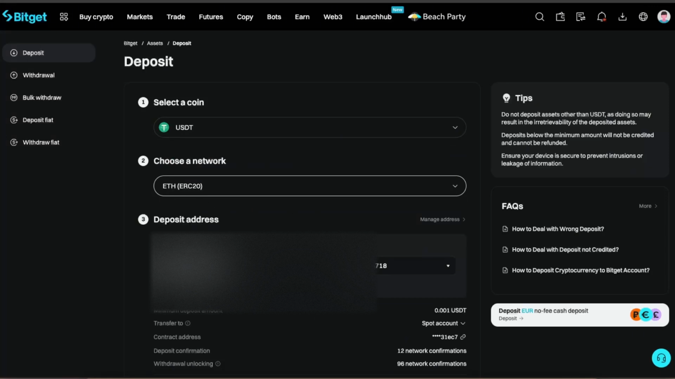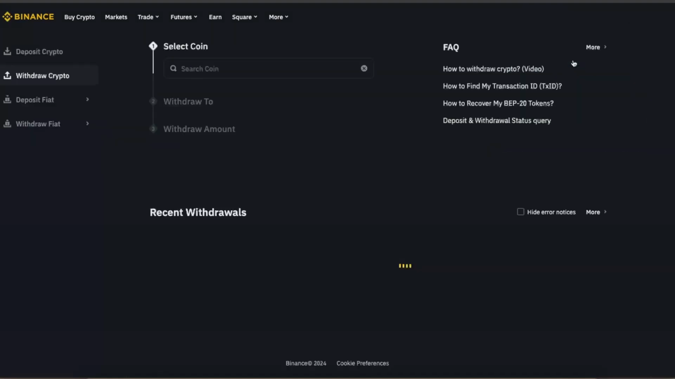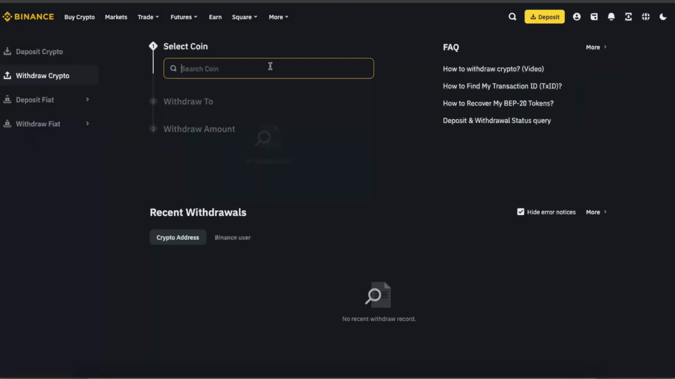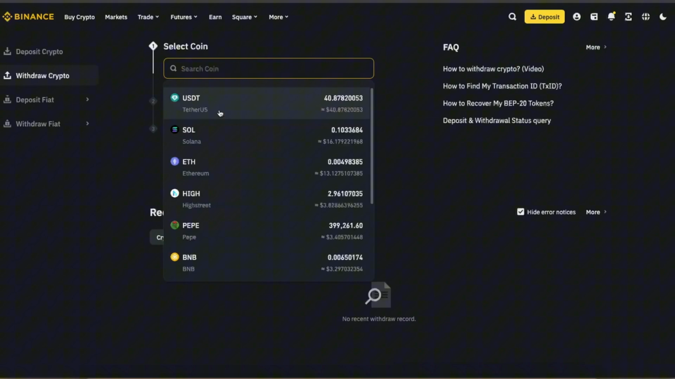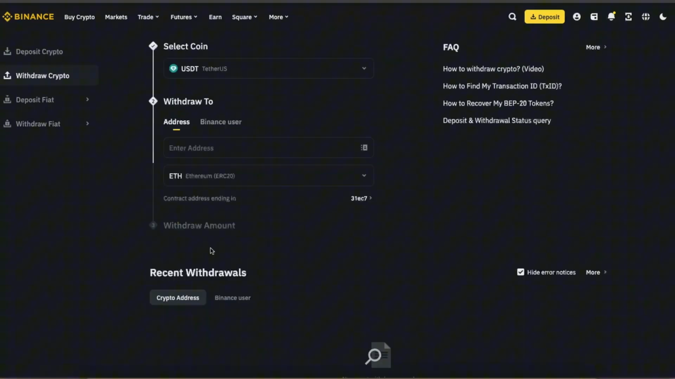So you need to go ahead and copy this address and send it from, for example, Binance. So on Binance, you would need to click withdraw, select the same coin, the same network, Ethereum, and enter the address from BitGet. And then you're just gonna click withdraw.